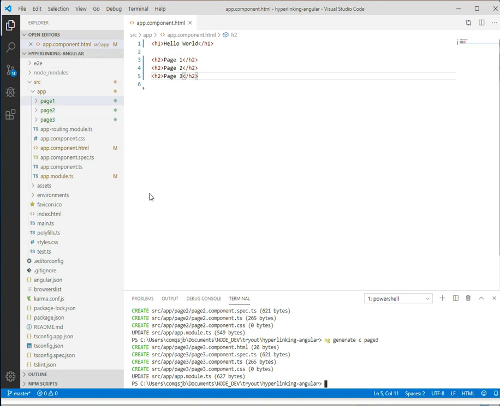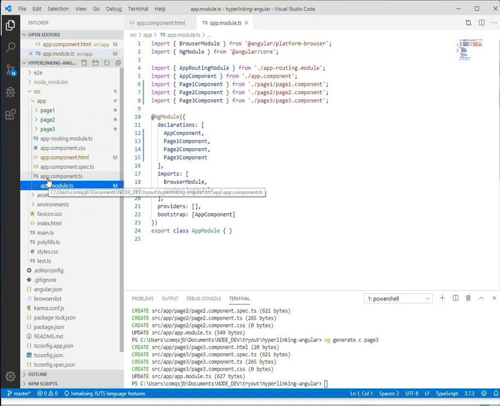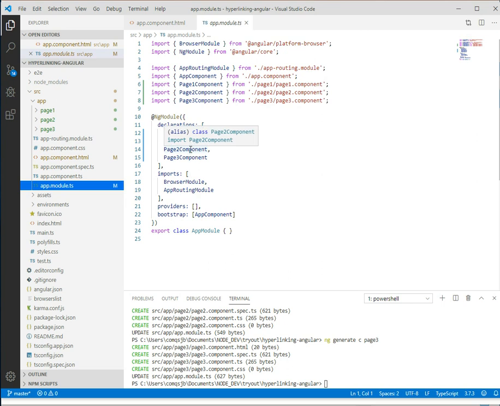You'll see as well if you look in the app module TS, you'll see that it's actually built those components that you've just created. It's actually imported them into this app module TS, which is the overall kind of, if you like, project file. Okay, so it's your page 1 component, page 2 component, page 3 component, and it's got these various imports here.